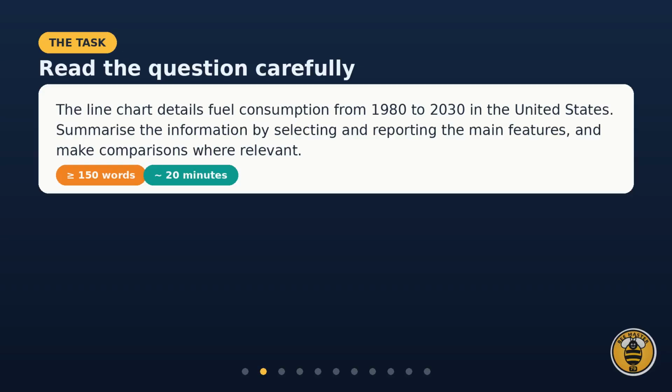Here is the task. The line chart details fuel consumption from 1980 to 2030 in the United States. We must summarize the main features and make comparisons where relevant. You should write at least 150 words in about 20 minutes.